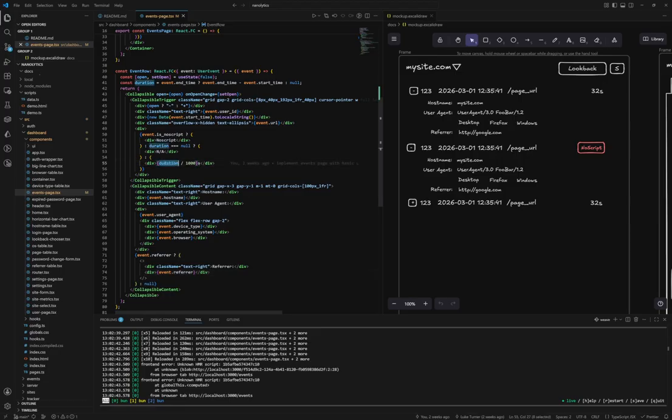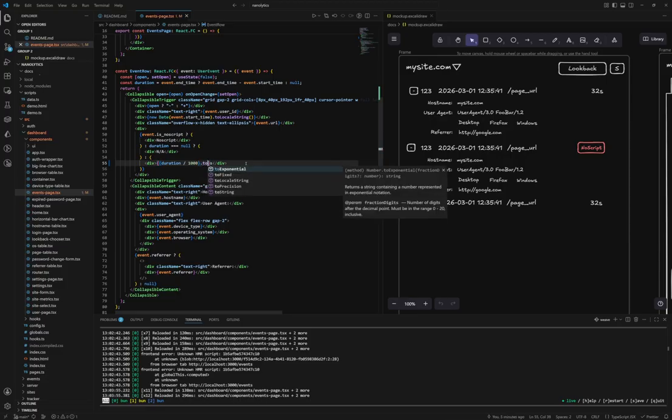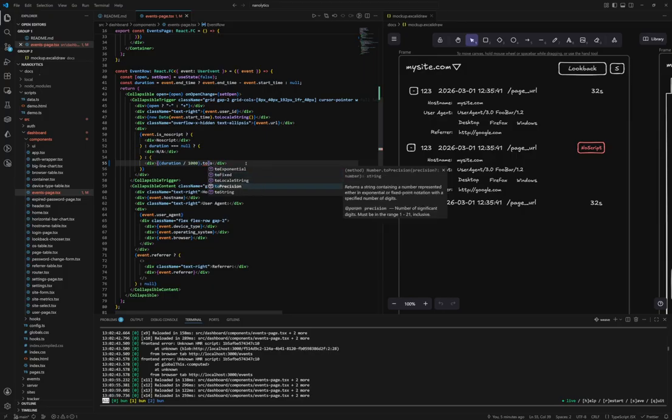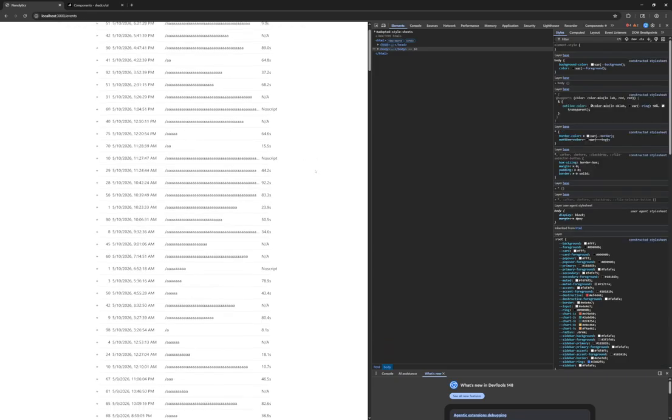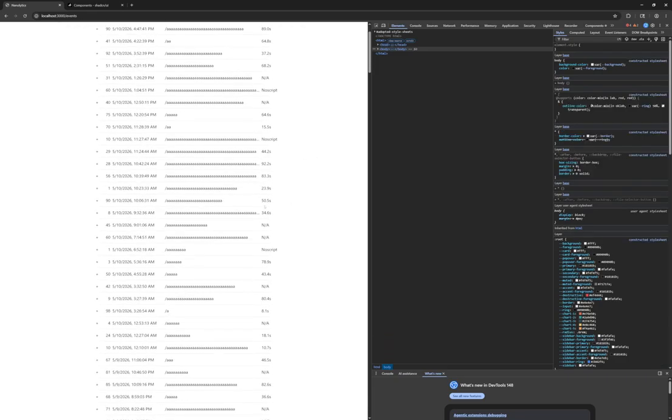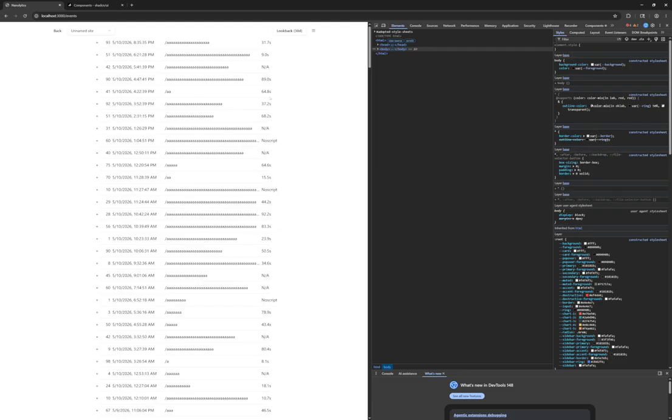So first of all, this duration divided by 1,000, we're going to take this and we're going to do toFixed, I believe is what we want, because we don't really want exponential. And we'll just have 1 digit. Because we don't really need to know thousandths of a second. We don't really need to know hundredths of a second. Arguably, we don't even need to know tenths of a second, right?